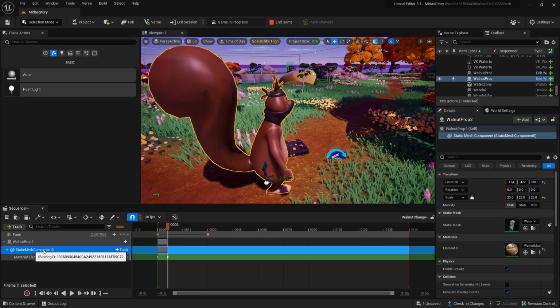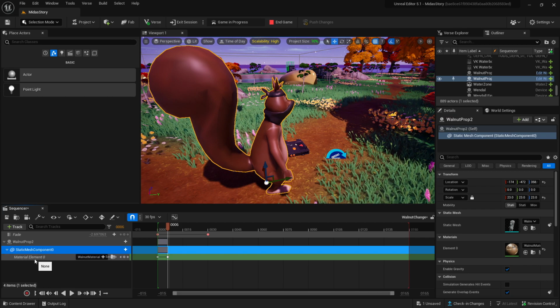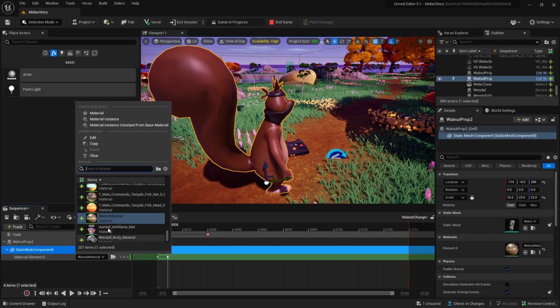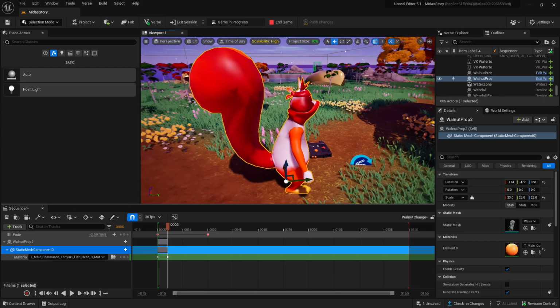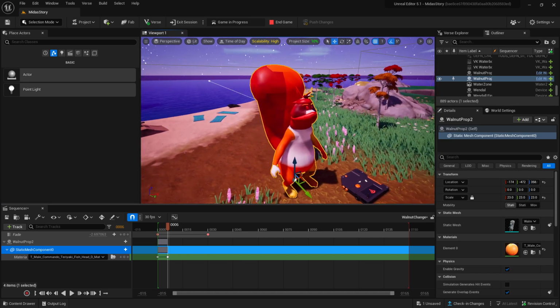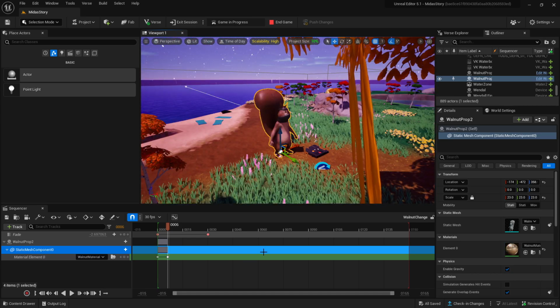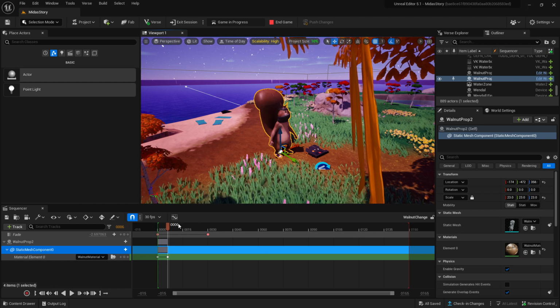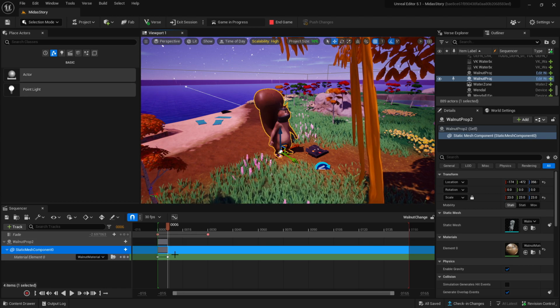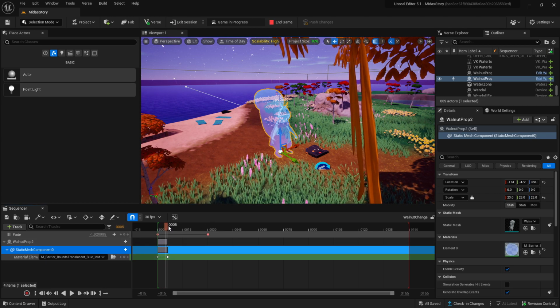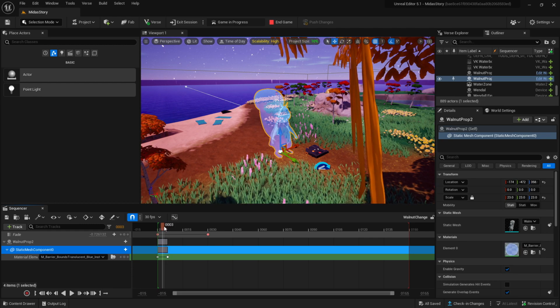You have to enter the static mesh and then the material element, and then you can change it to whatever texture you want. So if we wanted it to be, let's say, the fish stick head, as you can see, it's now using the fish stick head texture. And that is basically all you have to do once you have added the points in there where you want the texture to change.